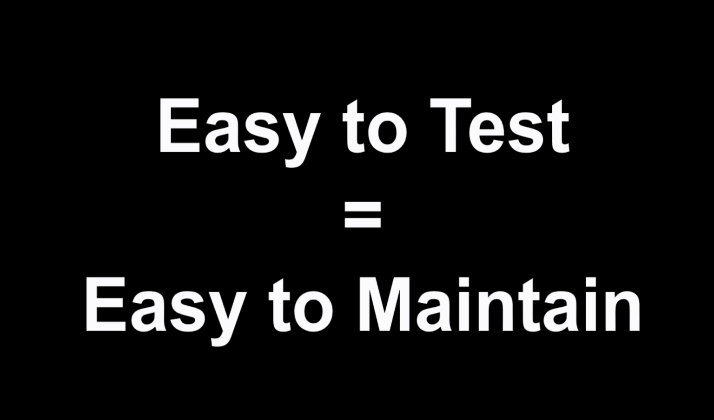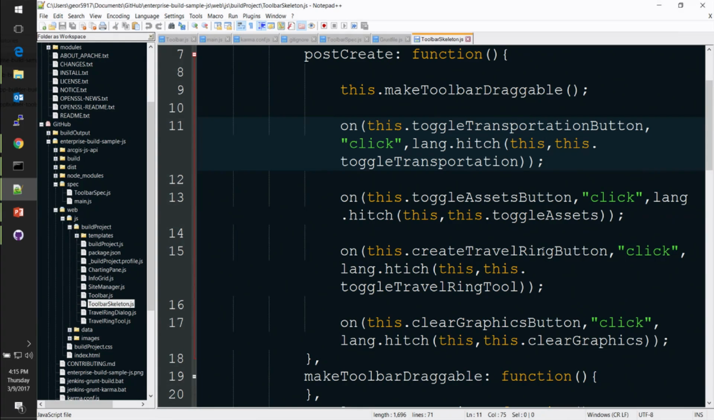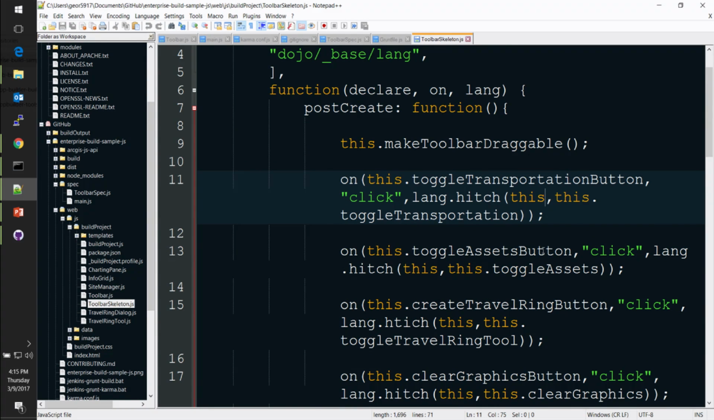The normal recommendation for this is to write all your unit tests first and go through that logic, and then write the code around that. One exercise I like to do when I'm going through this is instead of writing all of my unit tests, I'll start with a skeleton application or a skeleton function. So in the instance of this toolbar, I'll just start writing out my function, and I'll start with the postCreate method, and I'll think about what needs to happen here. So I want to make the toolbar draggable, so I'll call a makeDraggable function.